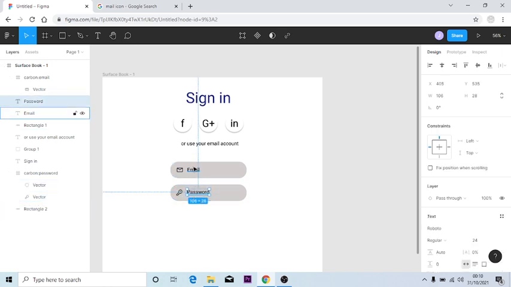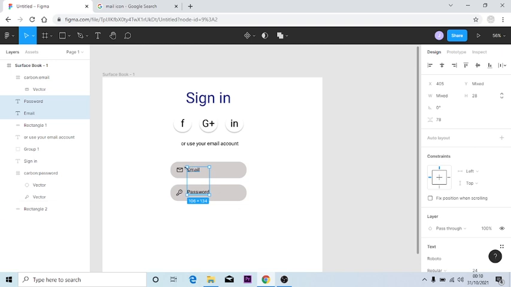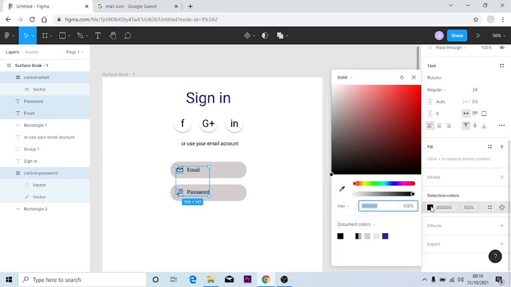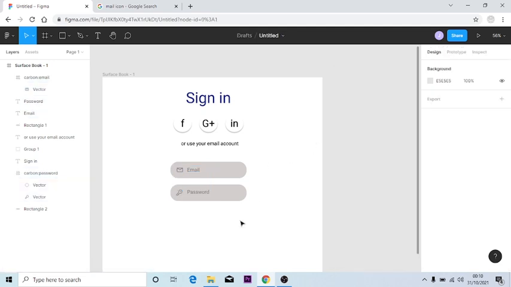I can change the text. So you highlight them and then you come to fill. So you come and select this. Has to be a little bit faint. Okay, I think this is okay right here. Okay, we have this now.